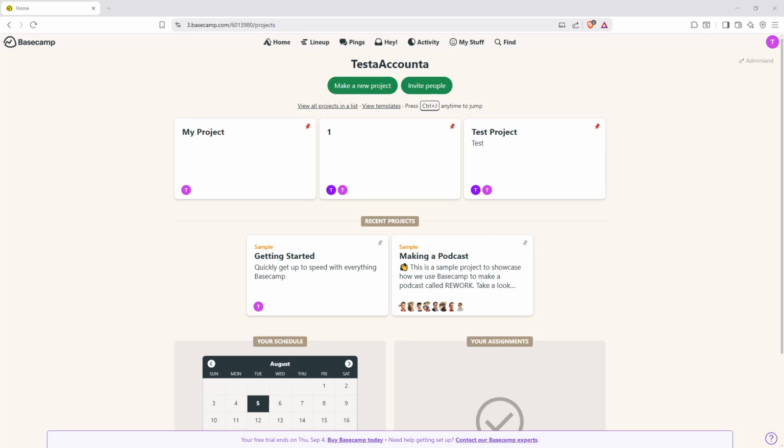In today's video, I'm going to teach you how to invite team members and set permissions in Basecamp. Let's get started with this process, which is not only straightforward, but also ensures that everyone on your team is in sync and has the right level of access to your projects.